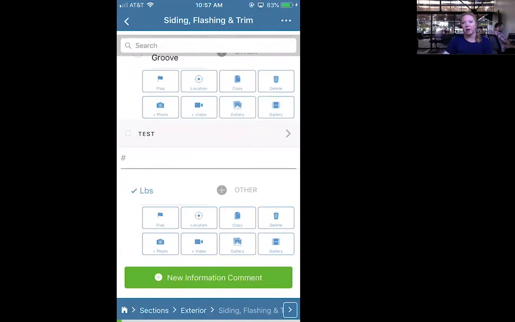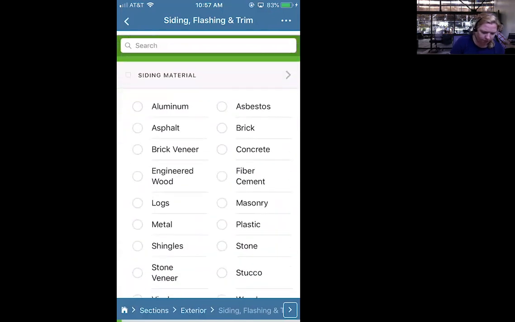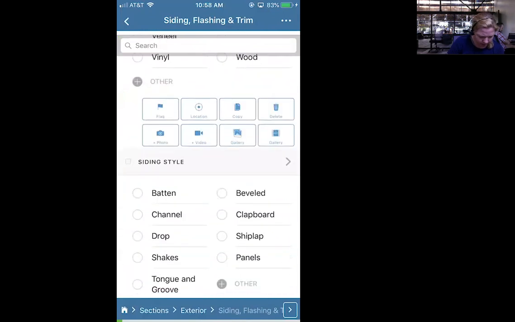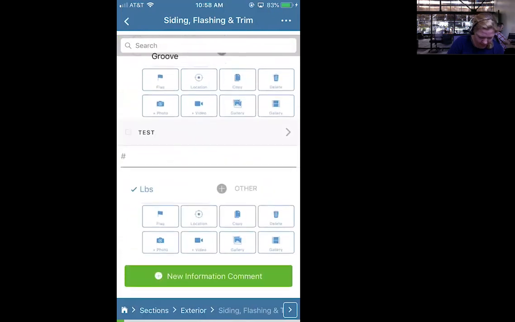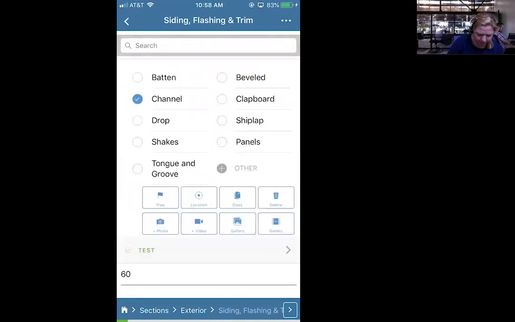So it's just about your flow and what you feel comfortable with as an inspector. So we'll go through and we'll say that the siding is made of aluminum. This is a multiple choice. That is the channel. I'm just doing silly things with this to fill it in. Okay, so now we've marked some informational comments.